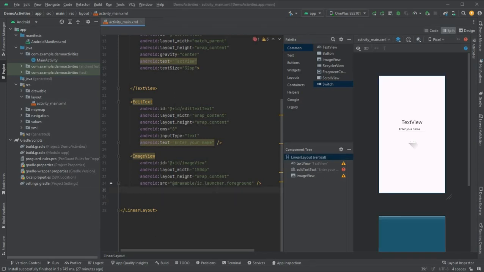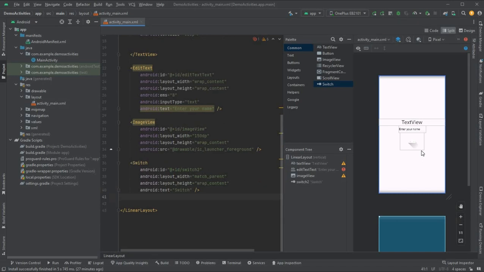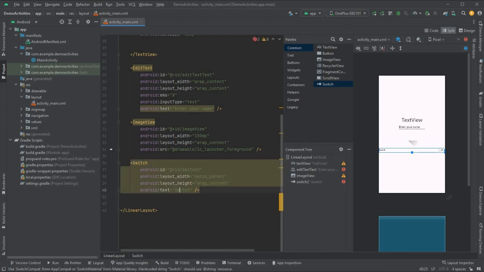Okay, so the next element is switch. Let me drag and drop the switch. Okay, so switch, as you know, is the on off kind of switch. If I zoom into this switch, let me keep the width as 150 dp.